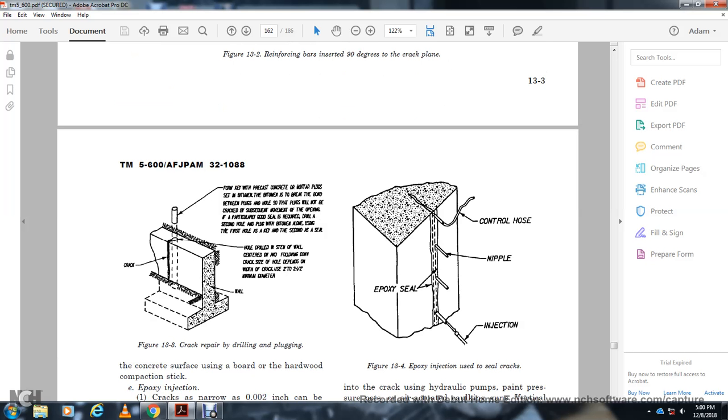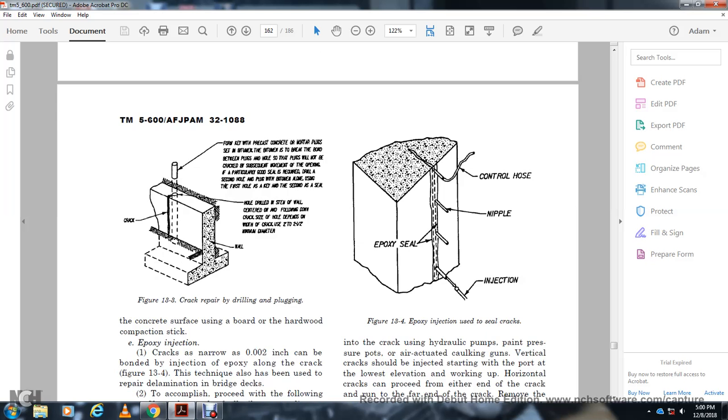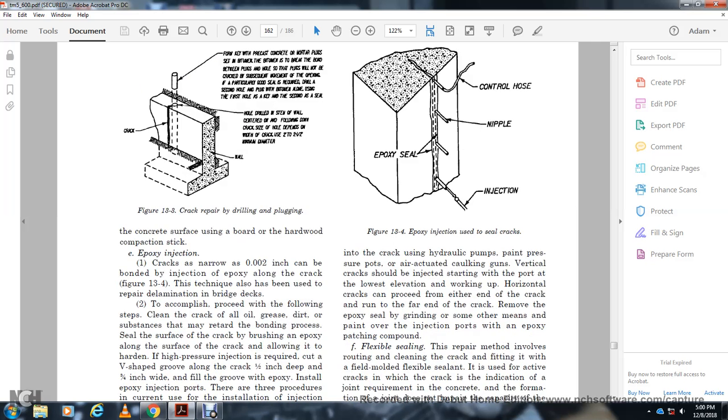Figure 13-3 shows the cracking, drilling, and plugging, and then 13-4 shows the epoxy injection using sealed cracks, control holes, and the nipple injection of epoxy. For the concrete surface of the board, cracks as narrow as 2,000ths of an inch can be bonded by injecting epoxy along the crack. The technique has also been used in the repair of delamination of the bridge deck depth.